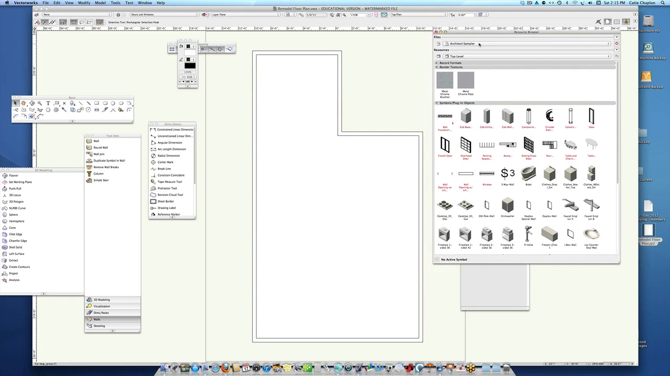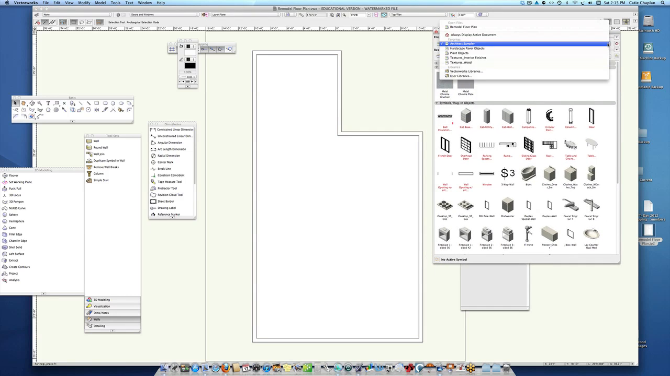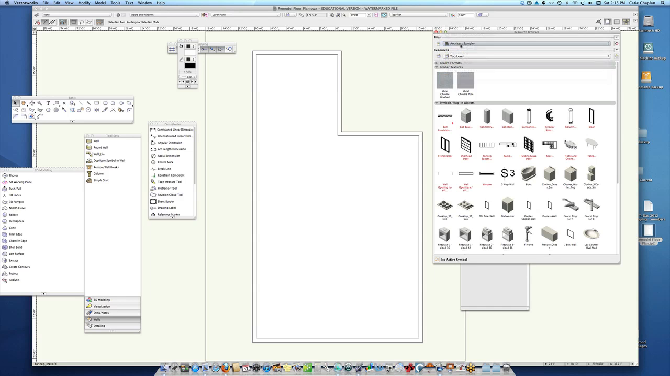So I've added the Architect Sampler as a favorite. If you don't have this as a favorite, you can go to the Vectorworks libraries and select it. And let's put the front door, which is up here, first.